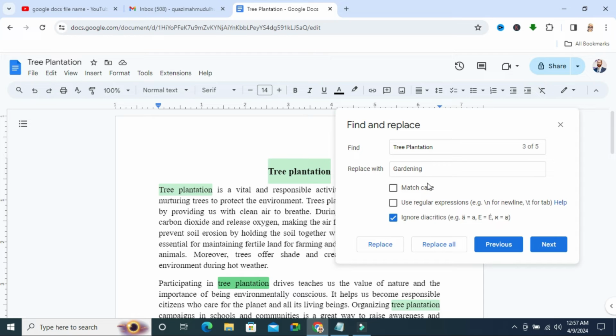And you will find another option here, use regular expression, for example \n for new lines and \t for tabs. And another option is ignore diacritics. I'm not going to change anything here.